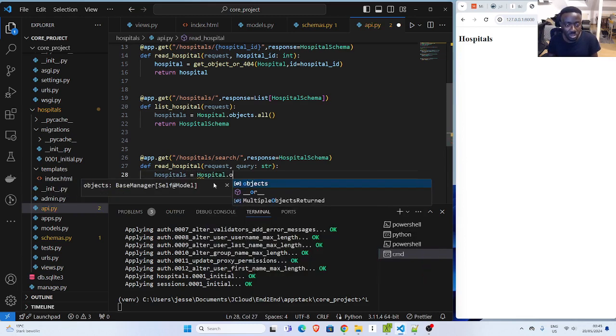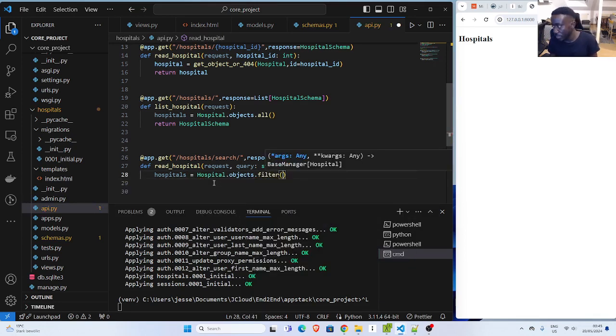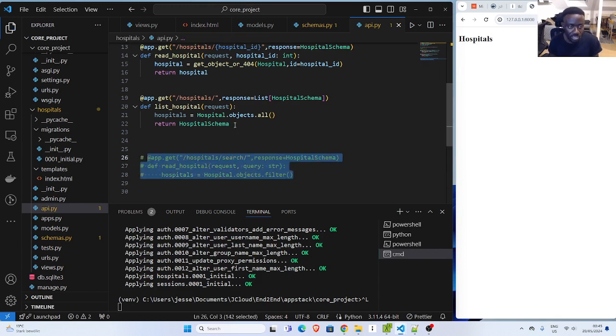So Hospital.objects.all, or let's use filter. Then I want to filter by the two options. So I want to either search by the name of the hospital or not, right? But let's see if everything is working, right? So I'll go back again.